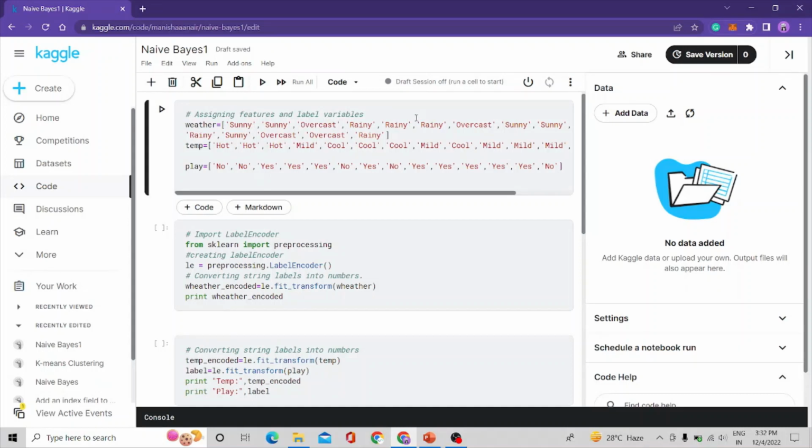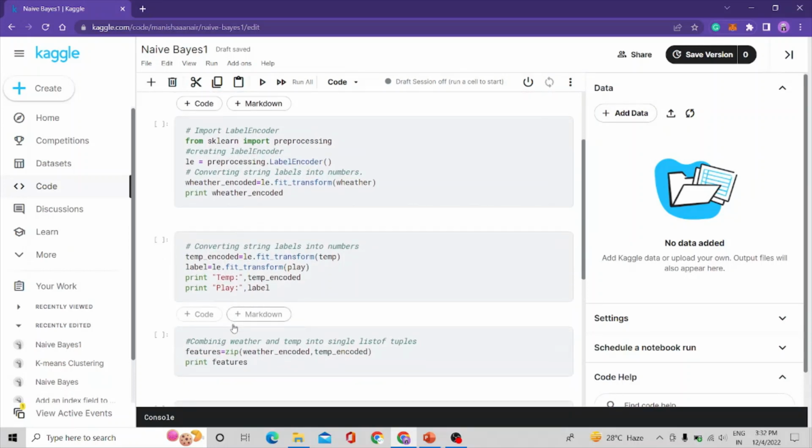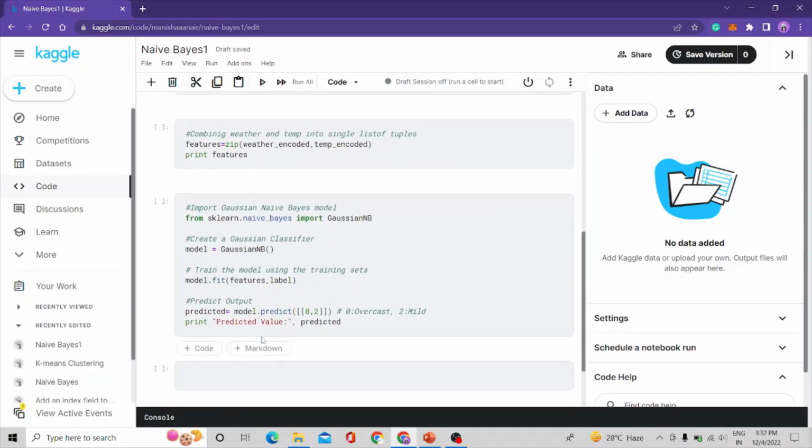Scikit-learn provides label encoder library for encoding labels with a value between 0 and 1 less than the number of discrete classes. Similarly, we will also encode the temp and play columns. Now we will combine both the features weather and temp into a single variable, that is, we will create a list of tuples. Next, we will generate a model using the Naïve Bayes classifier.